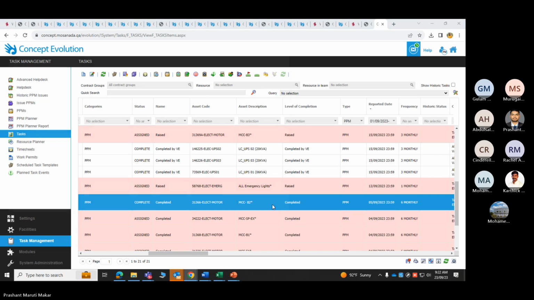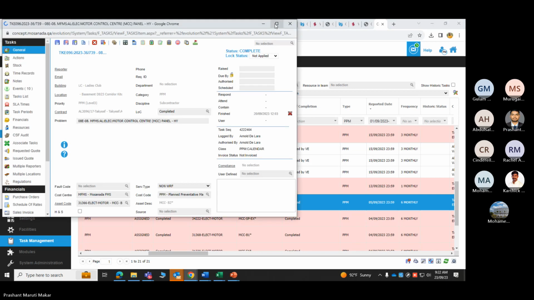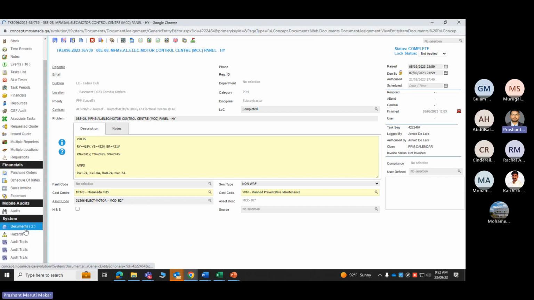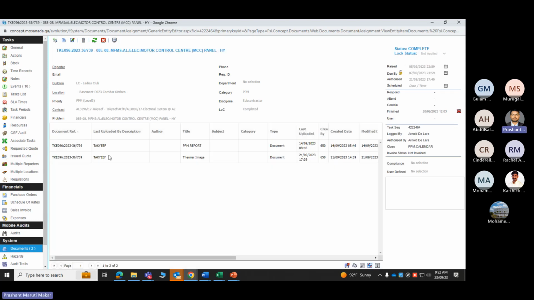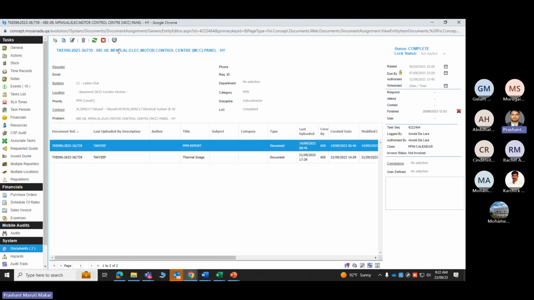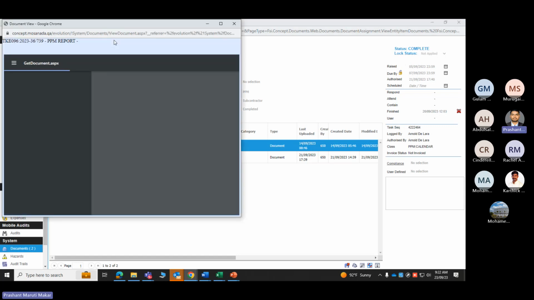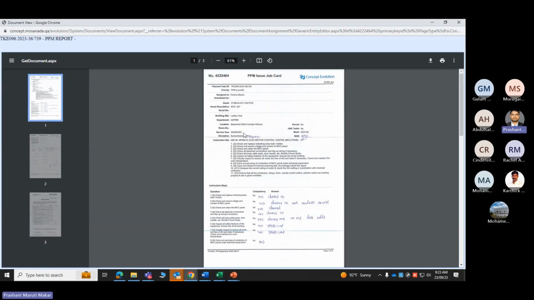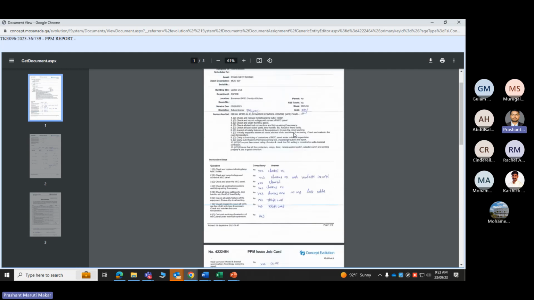Okay. So once they perform the PPM, they will upload the documents related to it. Okay. So these are the documents they have uploaded to the particular task. So this is the field checklist they have uploaded for this PPM task. You can see.